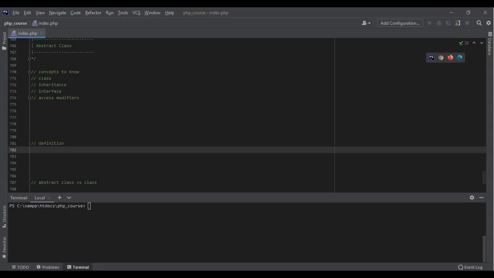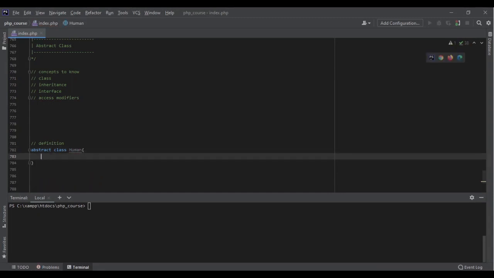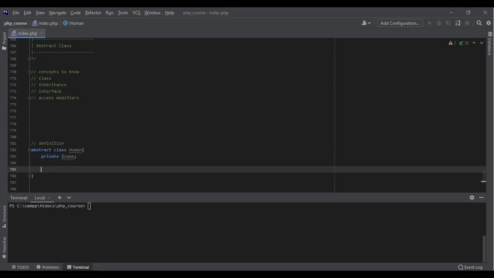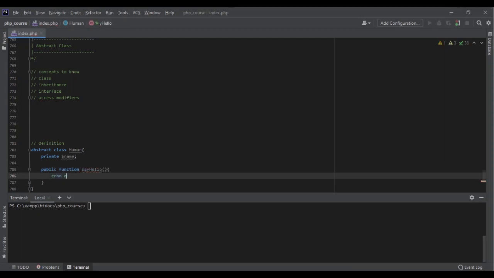First, we will define it by abstract class Human. And this abstract class can have properties like private name. This can have public functions like public function sayHello, and this would echo hello.